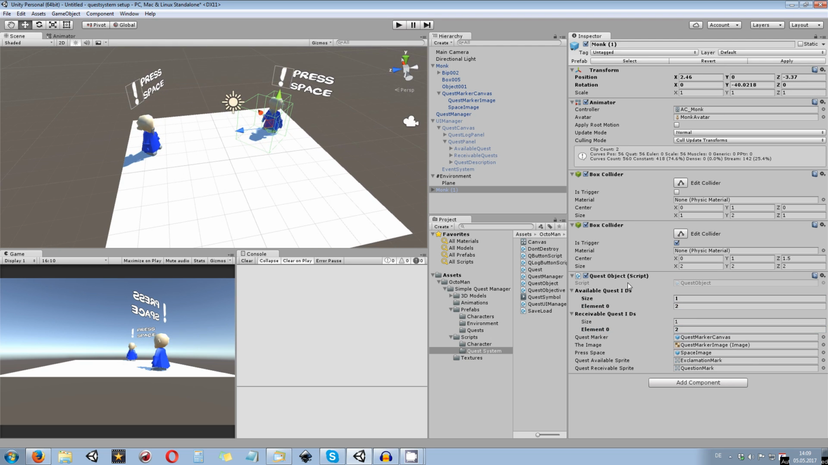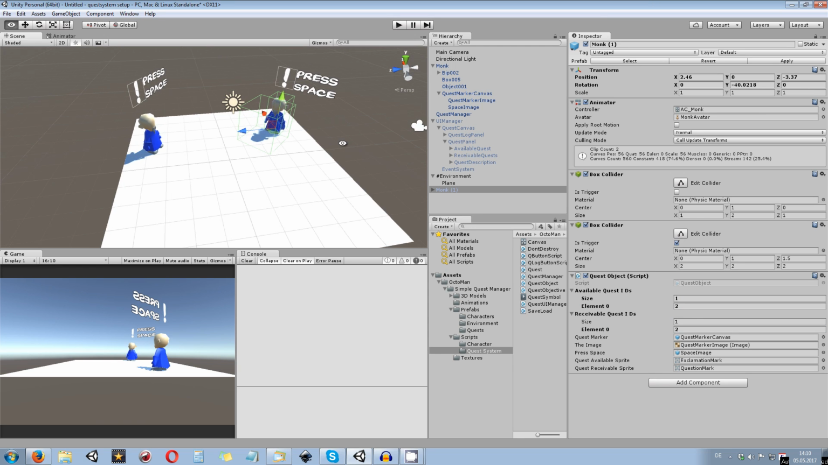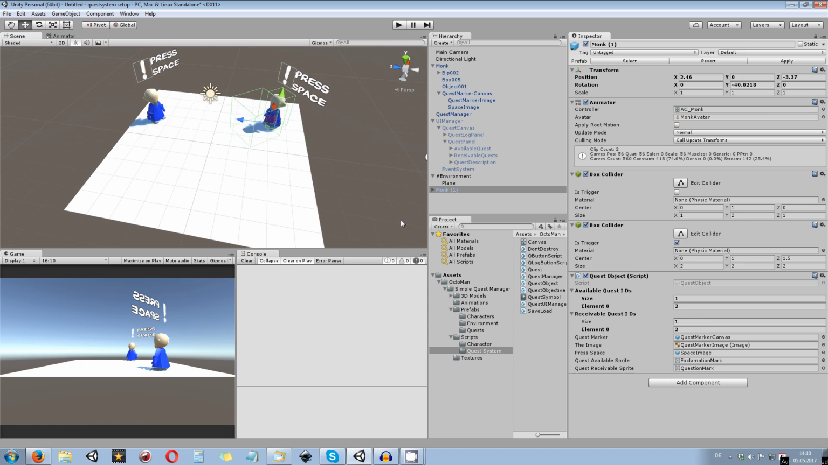Okay, and that's everything you need to know about setting up your NPCs. If you're changing something directly in here, make sure you do not apply the changes to the prefab. Otherwise, all the prefabs in the scene will have the same available quest IDs and so on. So don't confuse yourself with that.